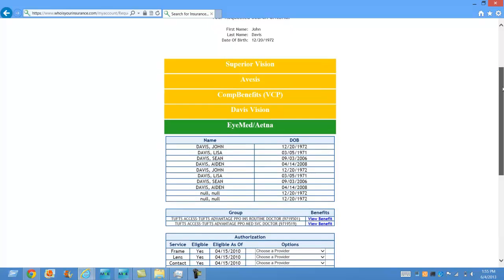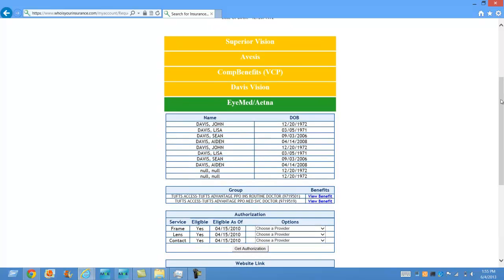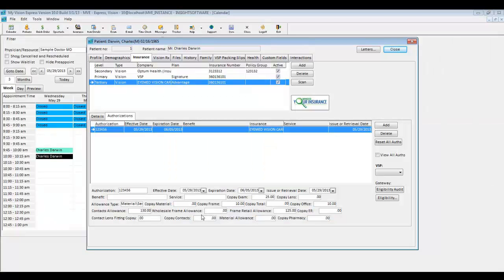When I click the Who Is Your Insurance button inside My Vision Express, a search will be done for Mr. Darwin on all of the insurance websites of the plans that I am credentialed to search. Then I can view benefits and authorize without ever having to leave My Vision Express. The insurance and authorization information is saved here to be used later on the quick order screen.